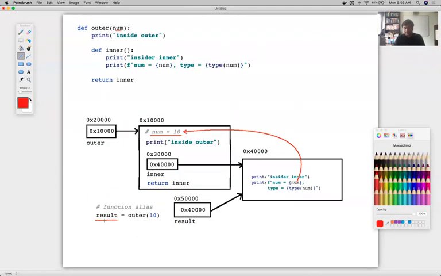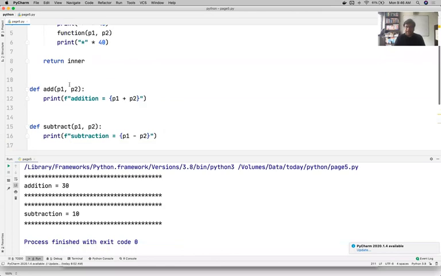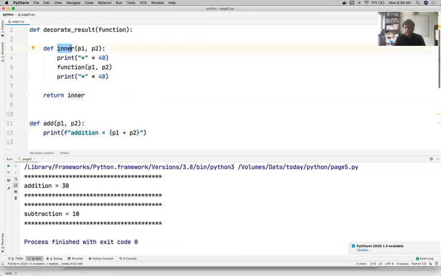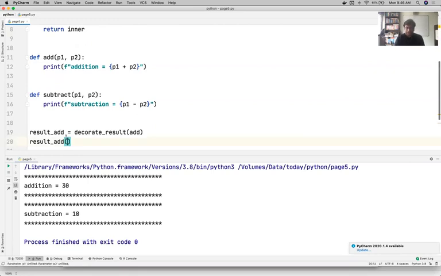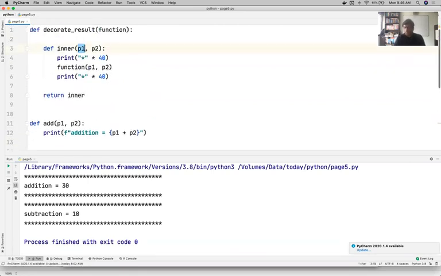Now, if I call result, the inner function will be called, because it is pointing to the inner function, and inside the inner function, num will take the value from the outer function, that is 10. Now, if I call result add, because it is pointing to the inner function, there are 2 parameters we need to pass. Let's say I pass 10 and 30, for example. So 10 and 30 will be passed to P1 and P2.